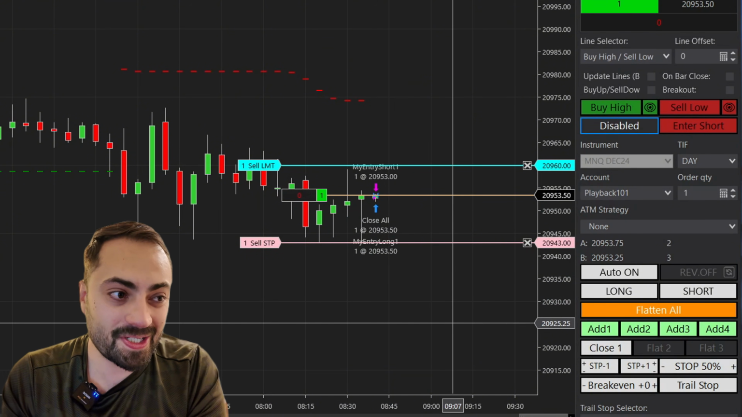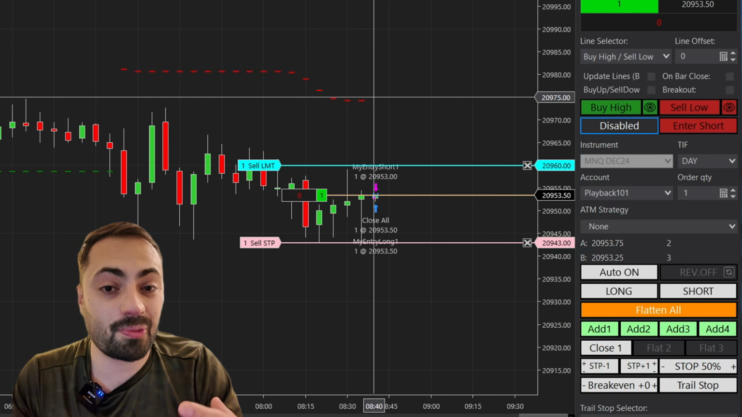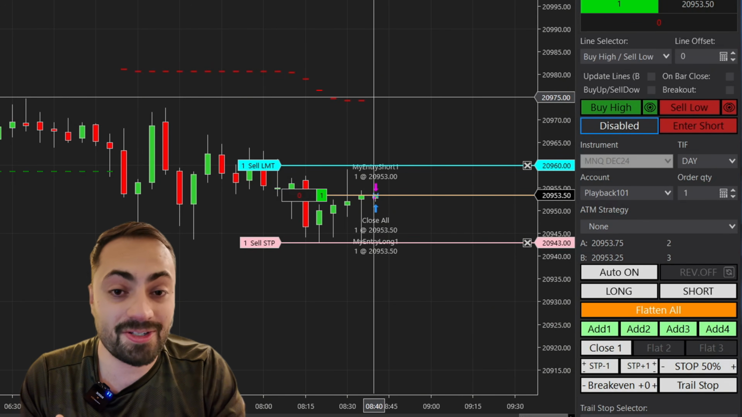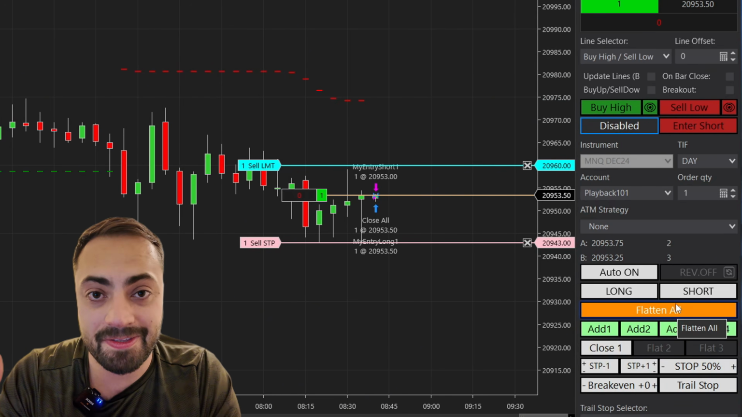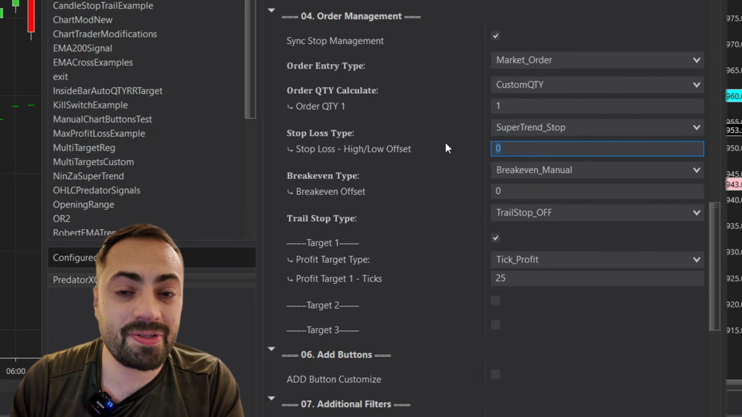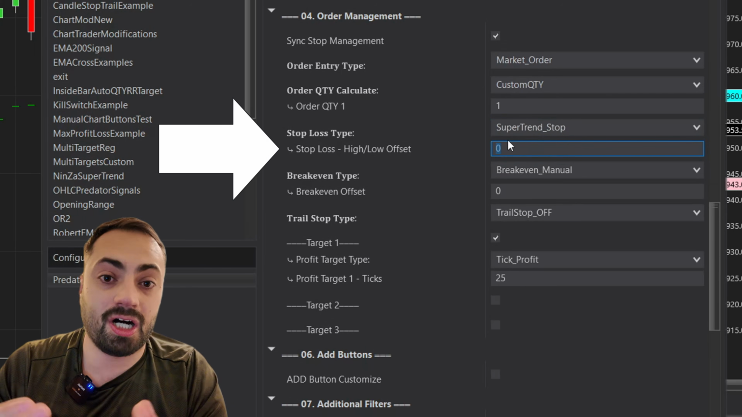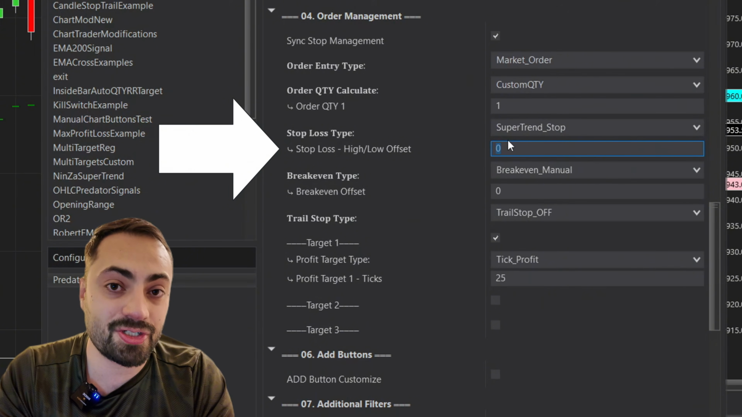That way, you're not trying to submit an order above the price, which would cause an error and cause any strategy to blow up. So that's all it is. It's just a way to set your stop at the super trend. And of course, similar to the high-low stop, you can also offset your stop from that initial super trend.